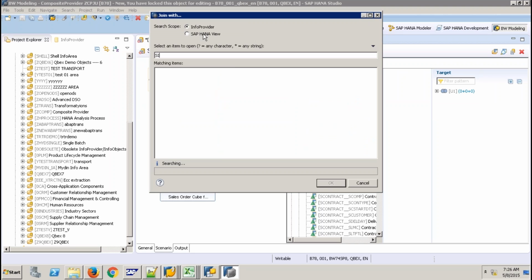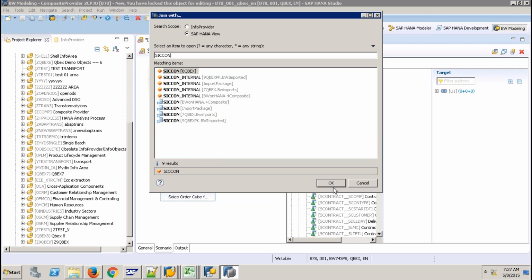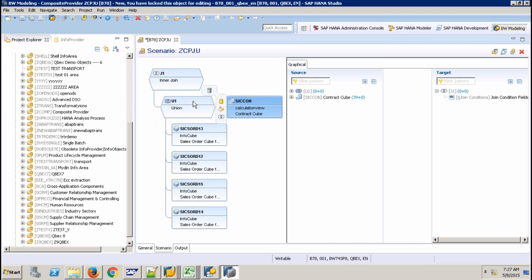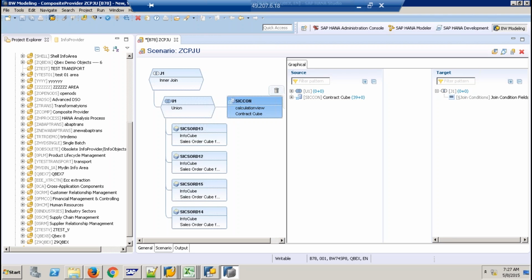Let me go with HANA model, again a calculation view. So it will unify all these data sets and this result will be joined with this contract. Like this also you can formulate this. So this is about how you create a composite provider.